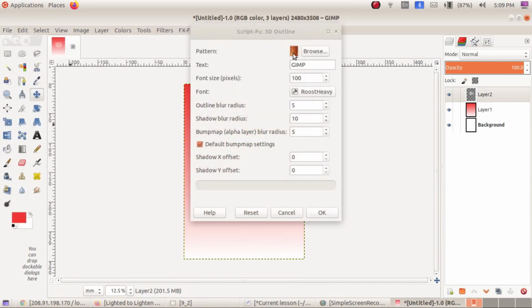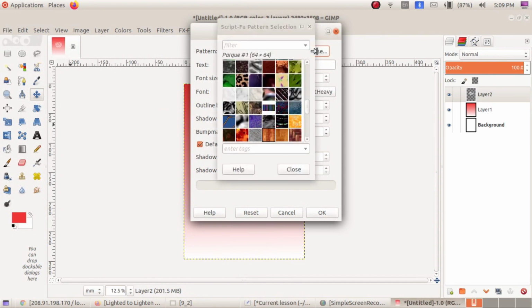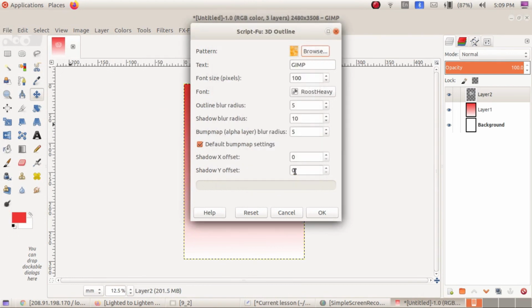Today I would like to take this 3D outline, and I would like to change this pattern by clicking on the browse button. I am changing the pattern to this one, then close. I changed the pattern, and you can change the default text Gimp to say no to child labor. Then you do not need to change other options, font size and font pixel size. You can do that very easily later.